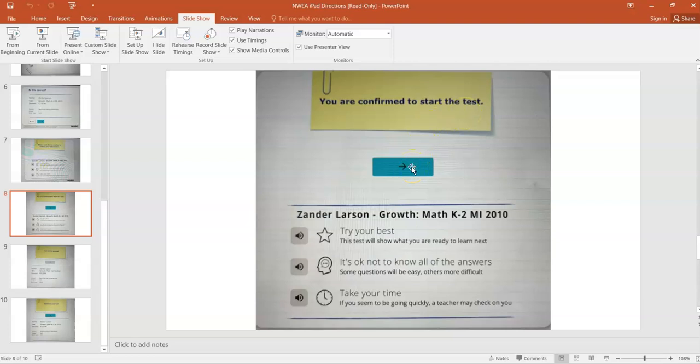They'll click this blue arrow. It'll tell them what test they're taking. It does give them some information the first time through, and I would recommend anytime you're giving the test that you do go through these with them. You'll notice for this particular test that there are some buttons that they can click to have it read to them. Those won't appear on all of the tests.